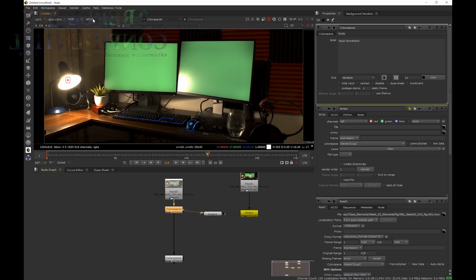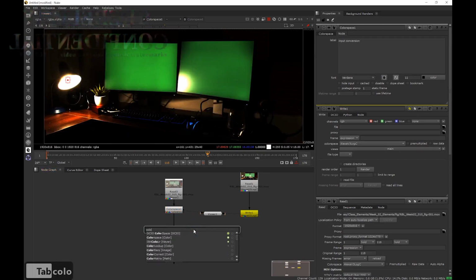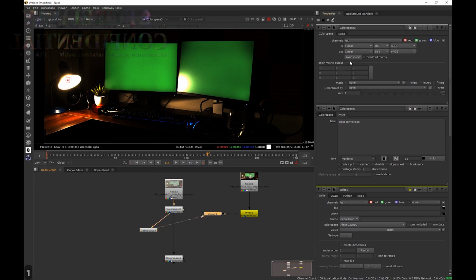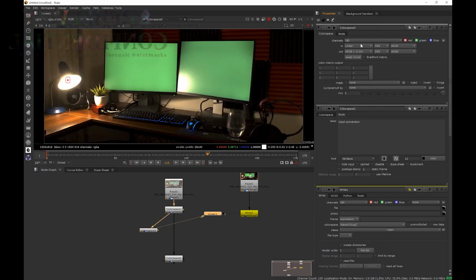And so we can mimic what is going on in our viewer process here. We'll set this to none and turn it off. We'll make another color space node. We'll look at it. And if we set our out to sRGB, this is the exact same thing as setting our viewer to sRGB. It's using the output curve when you have a color space option up here.